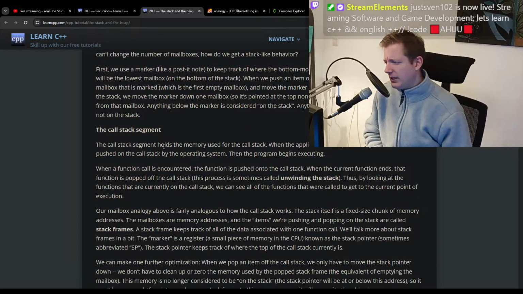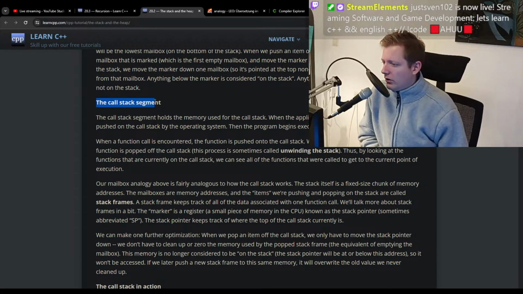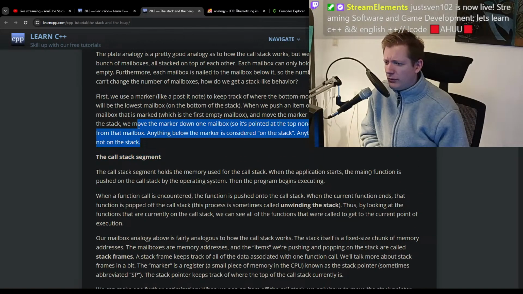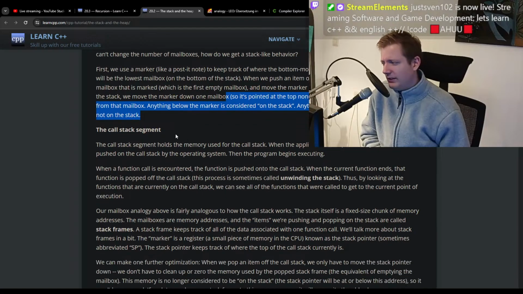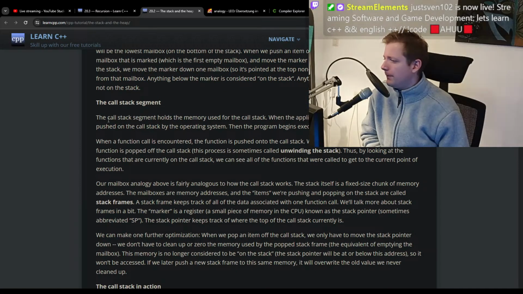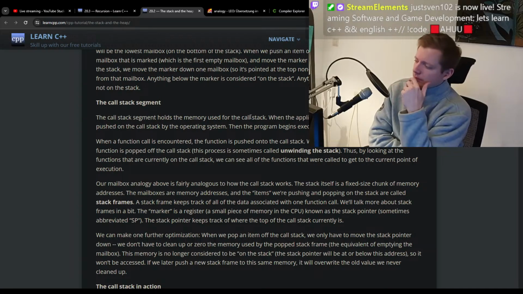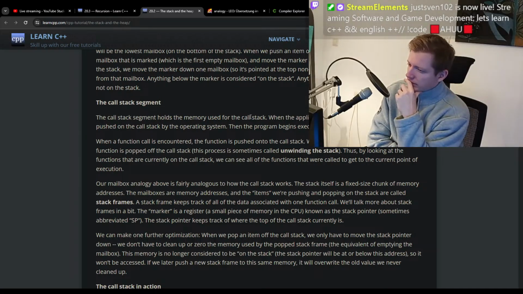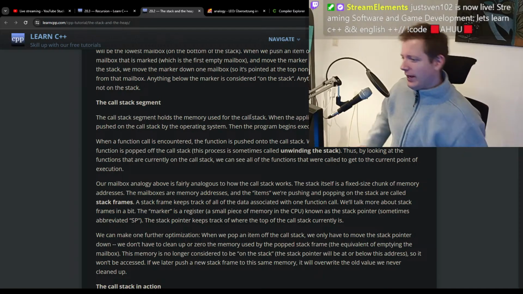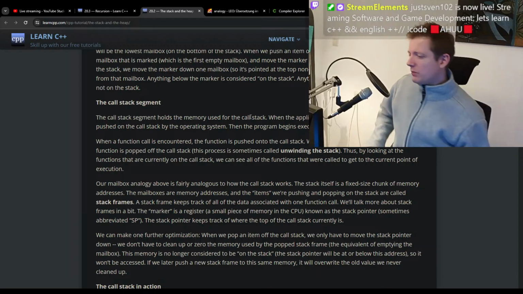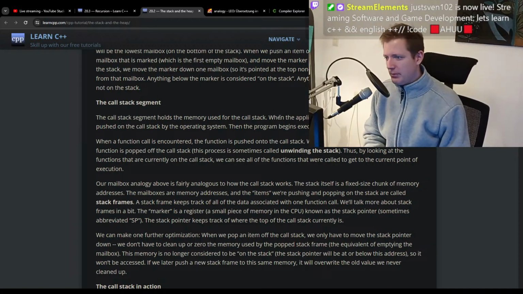Okay, let's keep going. The call stack segments. Maybe someone of you can describe, or have a good picture for this one. It's a little bit weird, the last sentence. The call stack segment holds the memory used for the call stack. Okay, now some picture would be nice. I mean, the description was really nice, but now some pictures would be good.